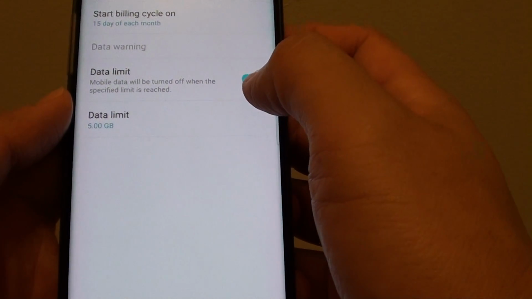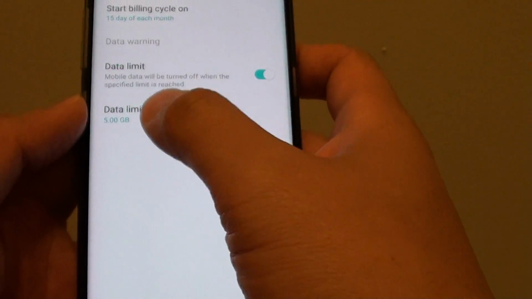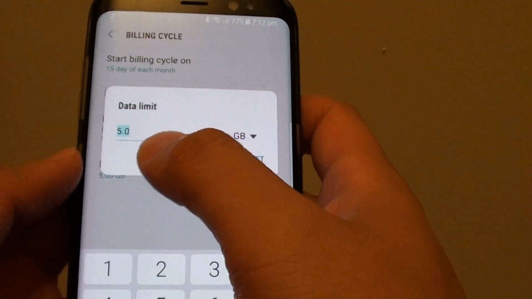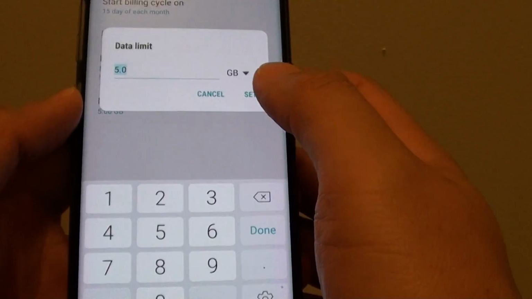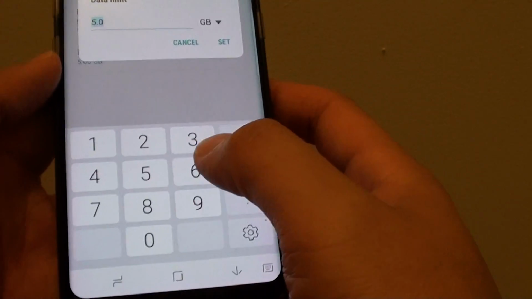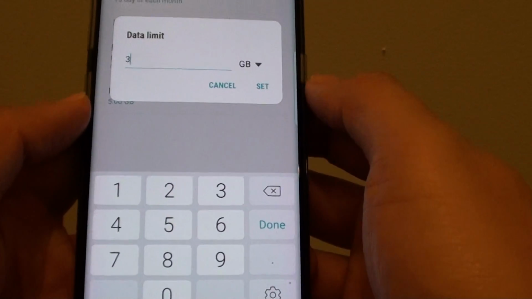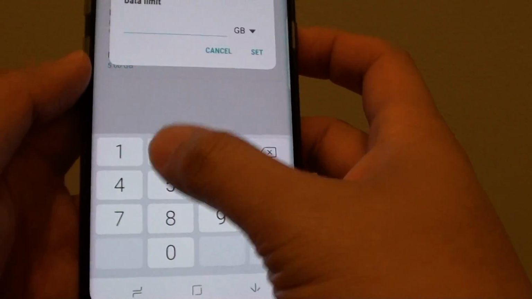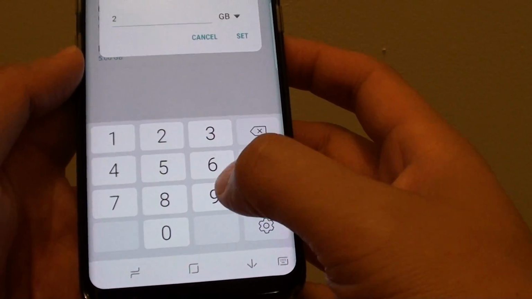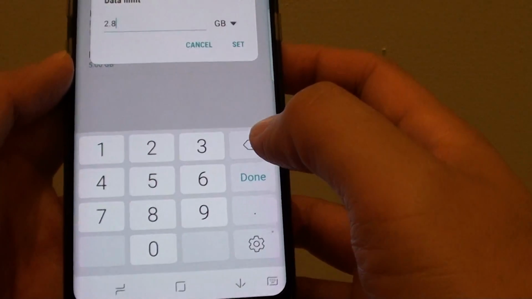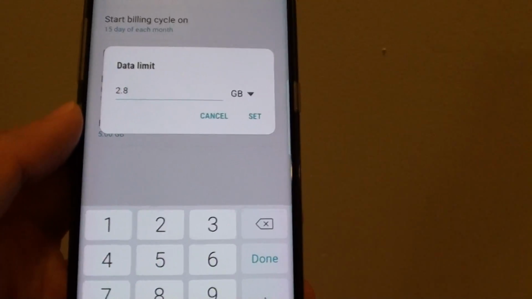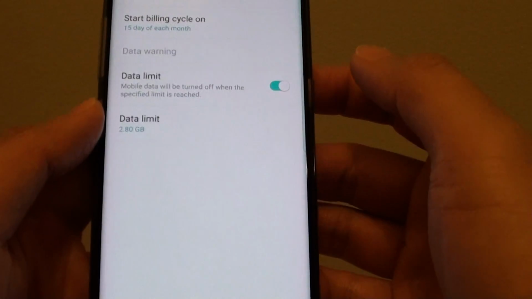Once you enable the switch, tap on data limit. And let's say your network provider allows you to use 3 GB each month, you can set 3 GB. If you're really scared and you don't want to pay money, you can set it at 2.9 or 2.8. That just makes sure that you don't accidentally go over the limit, and then tap on set.